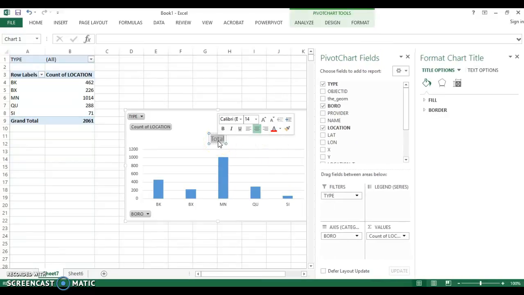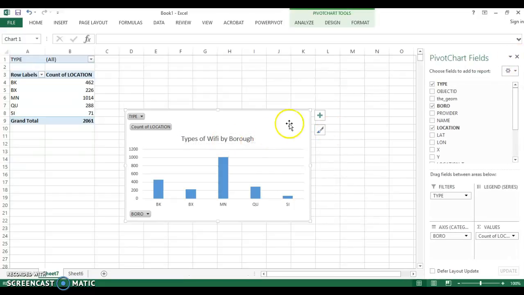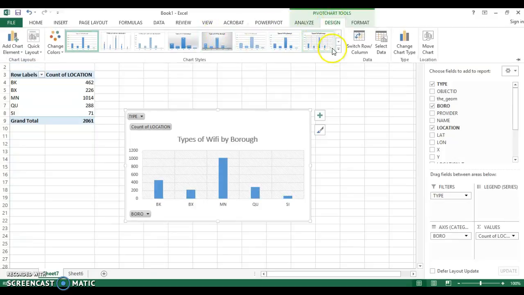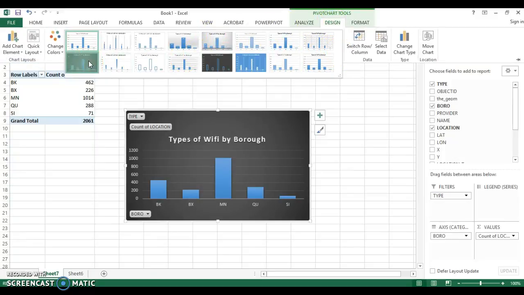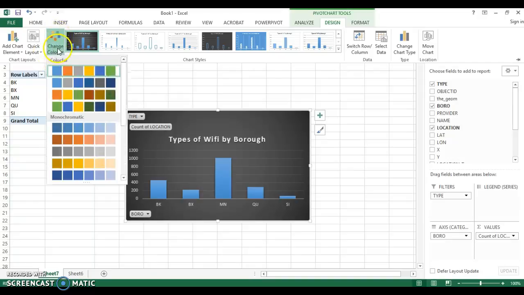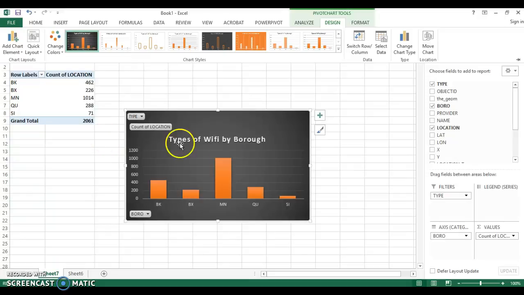The title will be type of Wi-Fi by borough. I'll be also changing the design. So again, you have to make sure the chart is clicked, because if not, the pivot chart tools will disappear, like so. So go to design. I'll be changing it to type style 9, and I'll be also changing color to color 6.